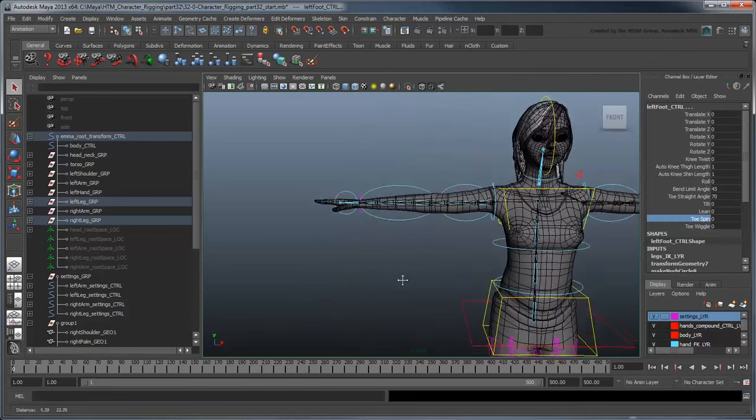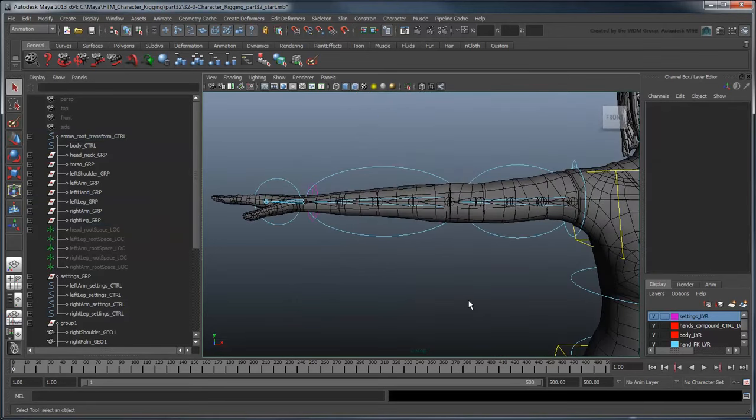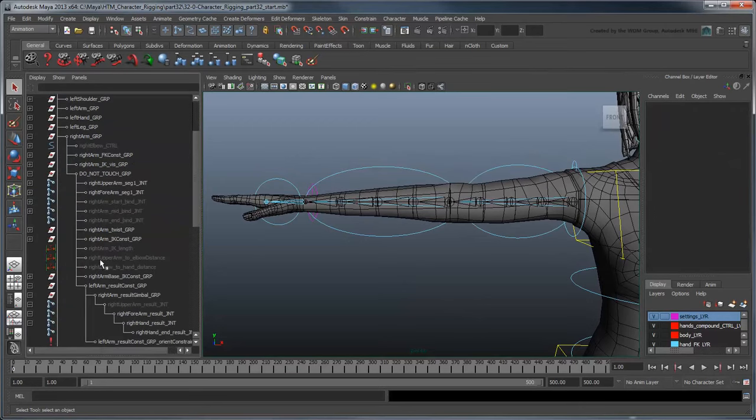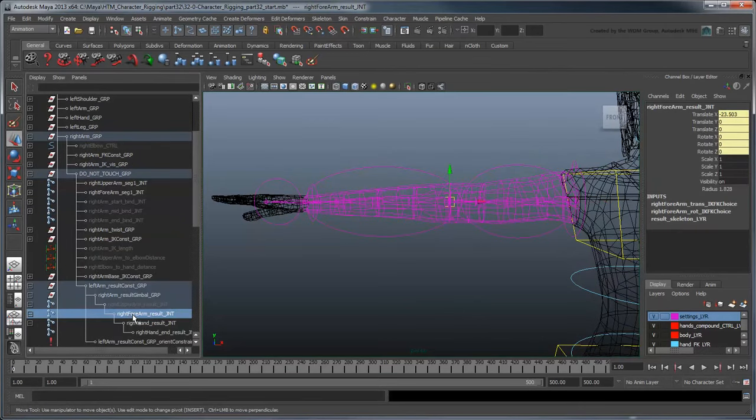Moving to the arm, notice that although the arm result, FK, and IK joints all follow the same local rotation axes, the segmented arm joints do not.